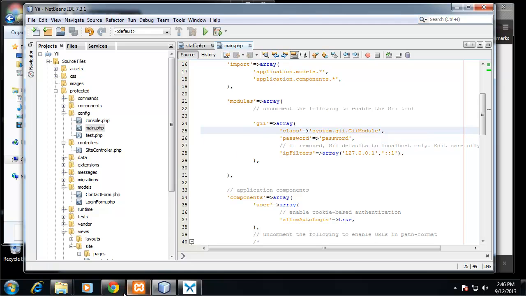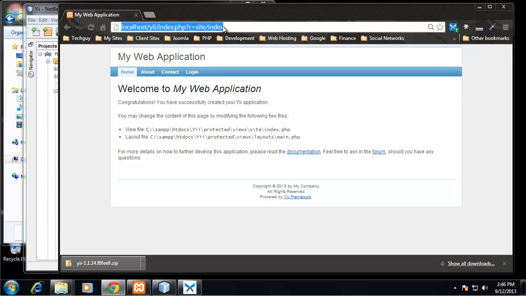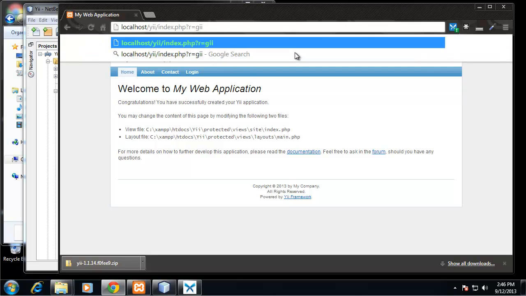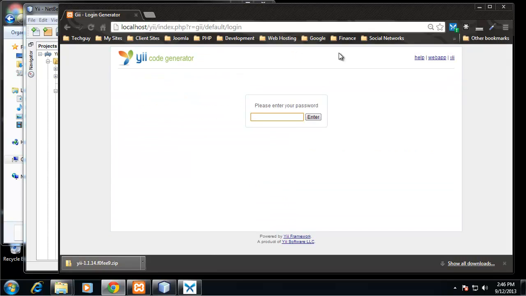We can now go to the front end and change this up. Instead of site/index, we want gii/default/login. And then we have this page where we need to enter the password that we just created.